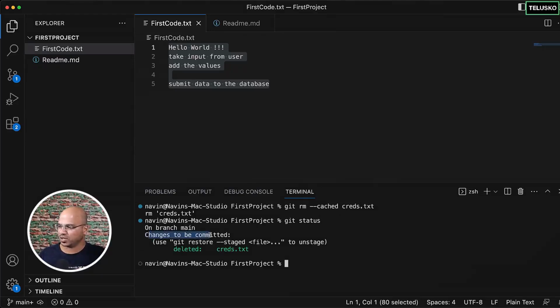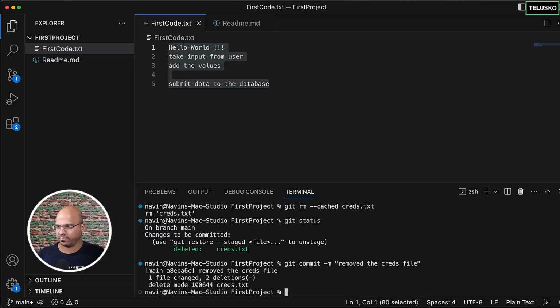You can see changes to be committed. So I will simply say git commit -m, remove the creds file, and done. Now you can see we don't have anything here and we don't have anything in Git, and that's how you can safeguard yourself from unexpected file uploads.